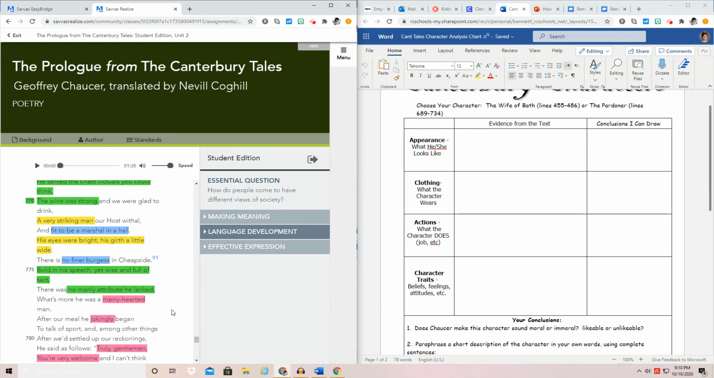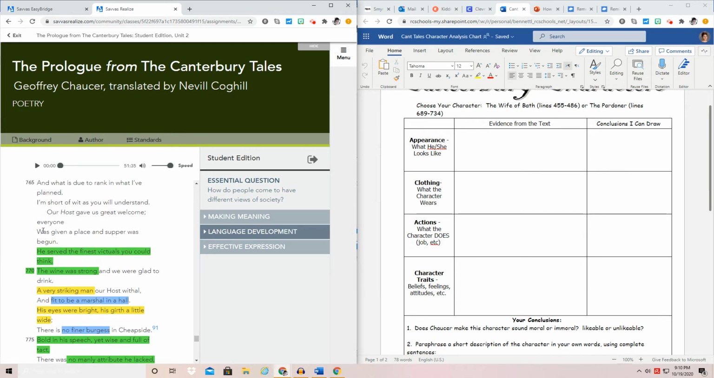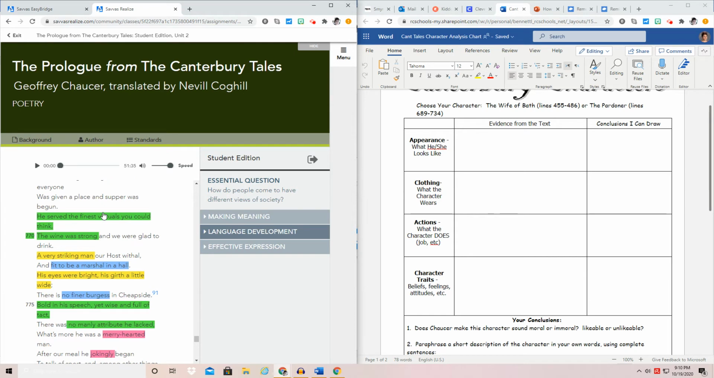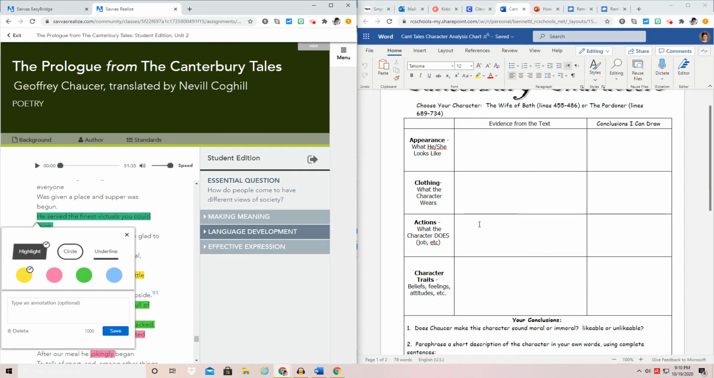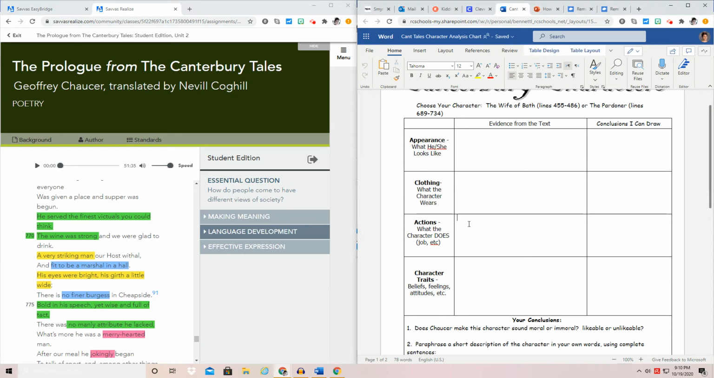So this is the introduction to the host. And it tells us that after everyone was given a place of supper, he served the finest victuals, which means food, that you could think. The wine was strong, and we were glad to drink. So knowing that he serves fine wine, you can put that over here under actions.